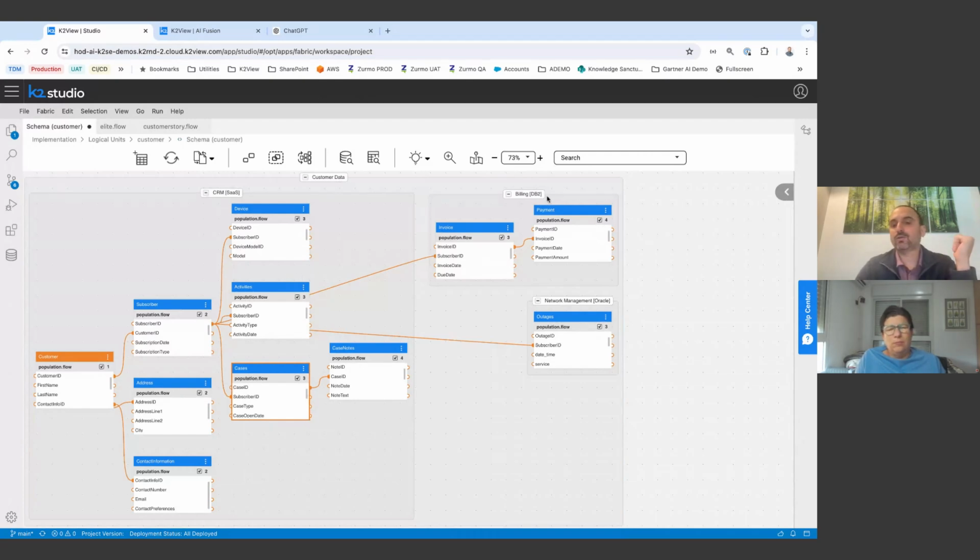And we integrated to another application and technology. This is the billing application in DB2 that included invoices and payments, and even the Oracle network management, that is outages. Having this contextual 360 view of all the enterprise data about a customer now gives the LLM the ability to integrate data across these technologies.